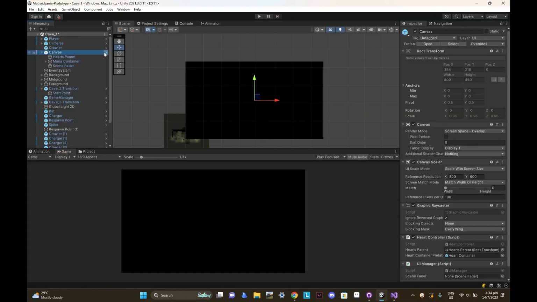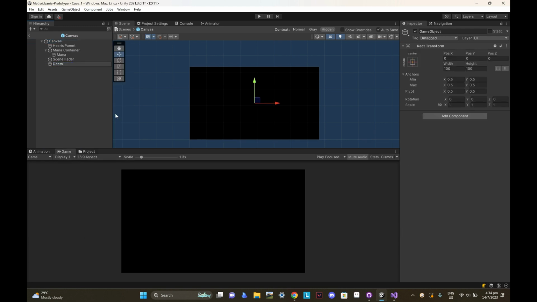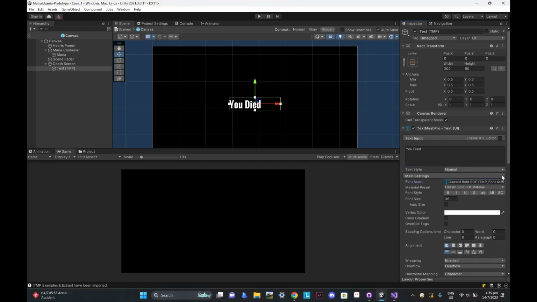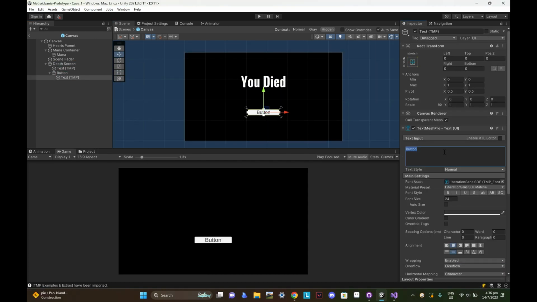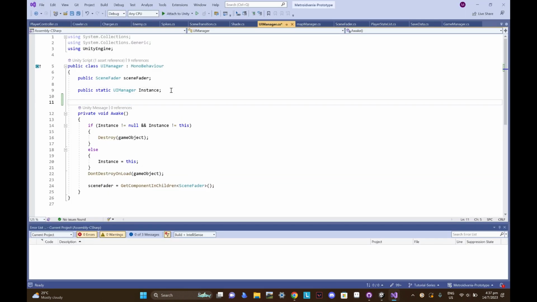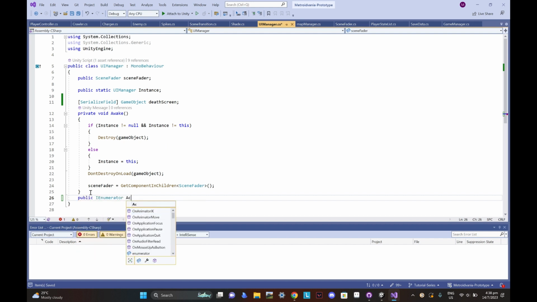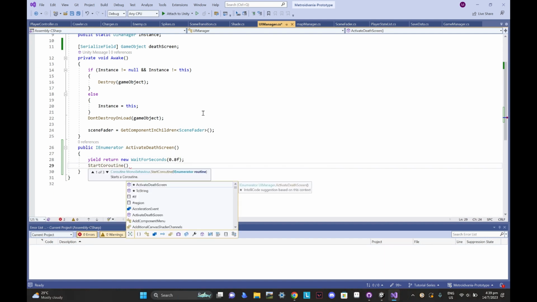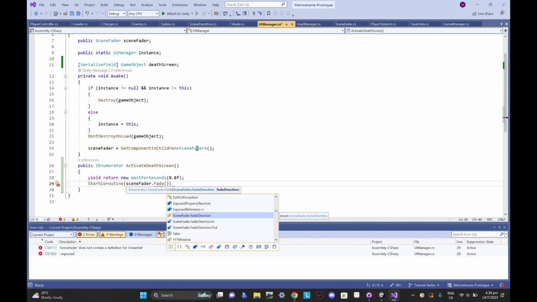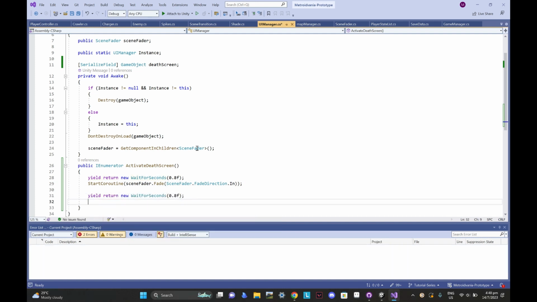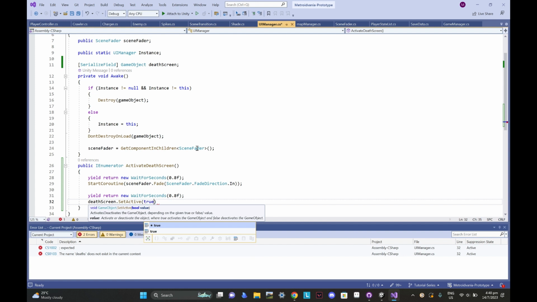Back in the editor, let's create a death screen. We'll be using the scene fader object as well, so we just need a text that says "You Died" and a respawn prompt. Now in the UI manager, we'll create a serialized game object, death screen. Then we'll create a coroutine, ActivateDeathScreen. So let's wait a moment before activating the fader to let the fact that the player died sink in. Wait a moment until the fader is fully black before activating the death screen.